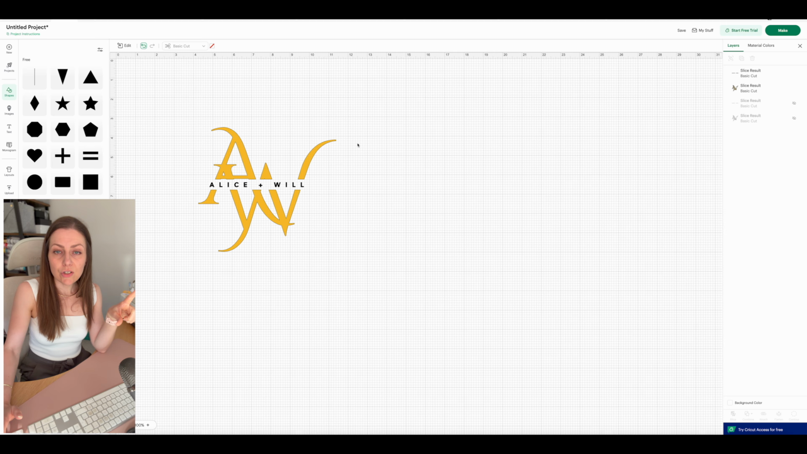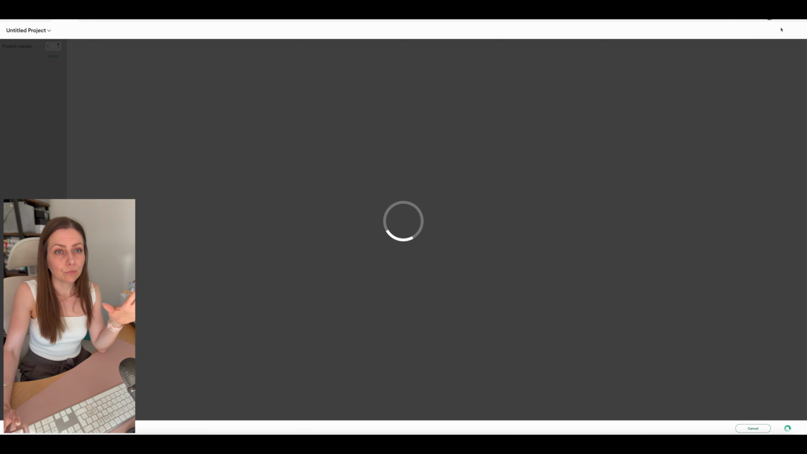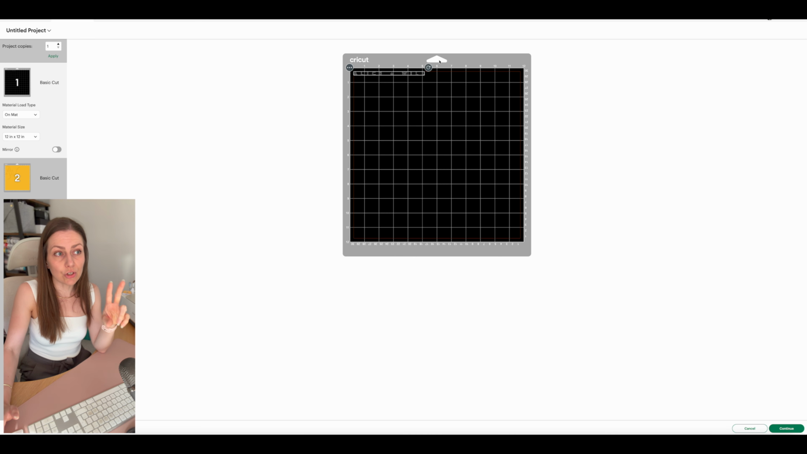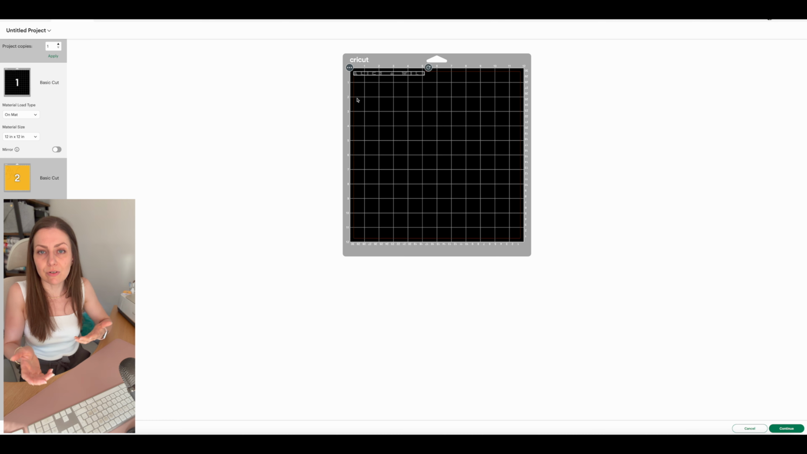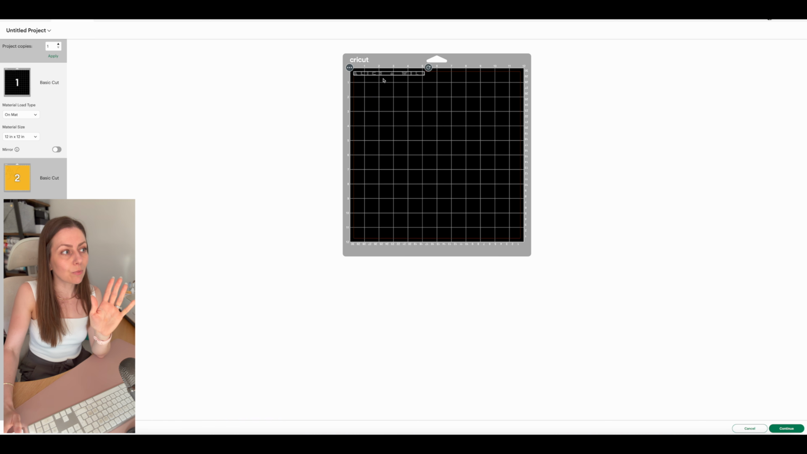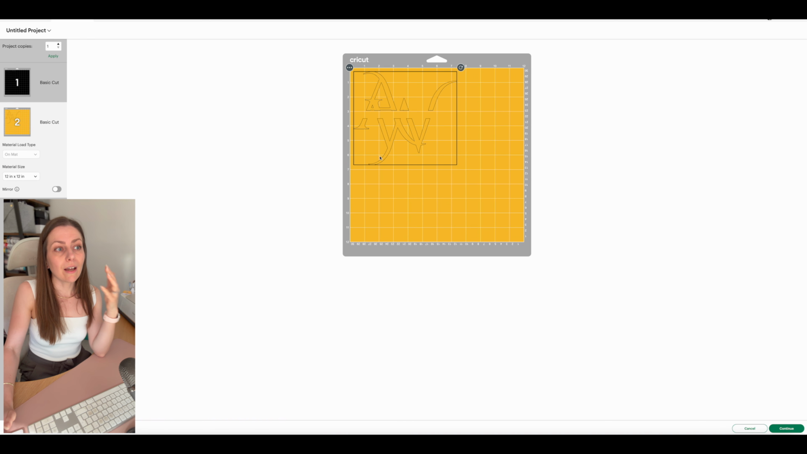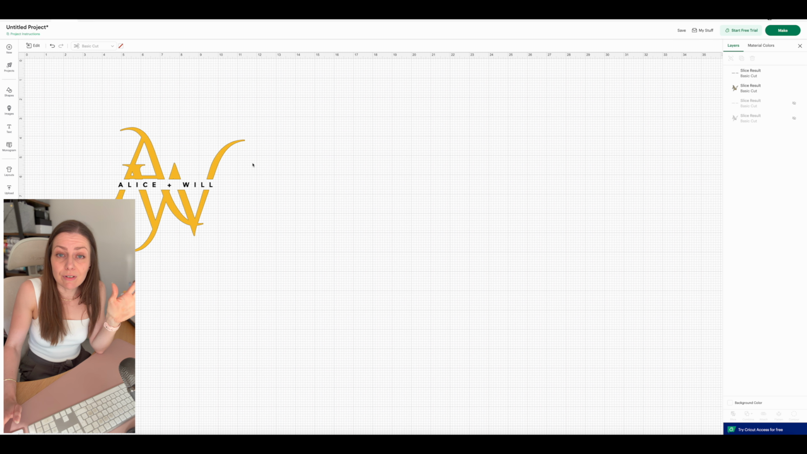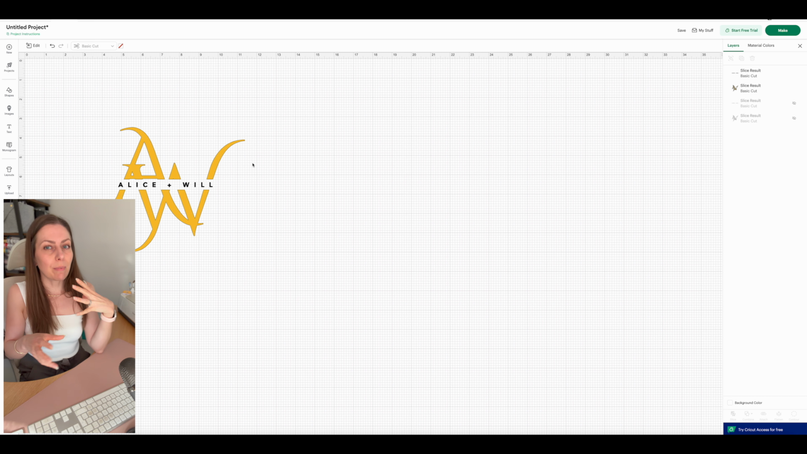Just to show you this, when you then hit make, it will separate out onto the 2 mats, because you've chosen to do it out of 2 different colours or perhaps 2 different materials. So you've got the Alice and Will, and then on the other mat you have got the A and the W. So that is 2 different techniques, workarounds, depending on what you're dealing with.